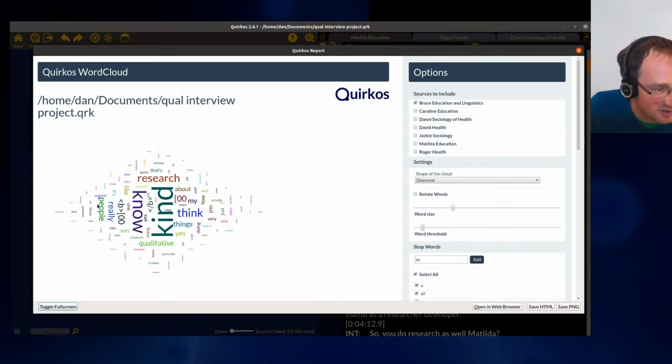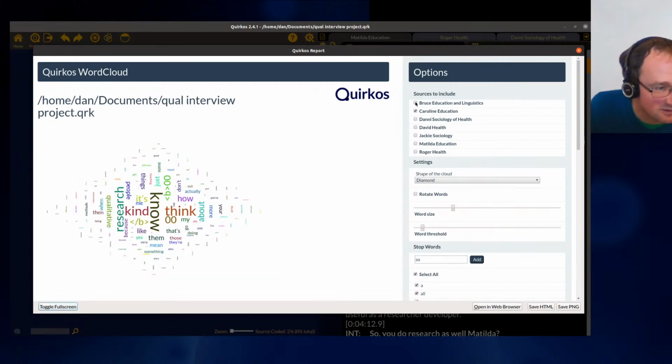Kind, know, research, think, really, people, qualitative. Not particularly engaging at this stage. Pretty similar. More about, more them. Anyway, sometimes there are very significant words which come up there.